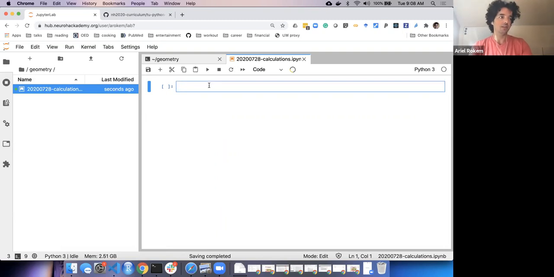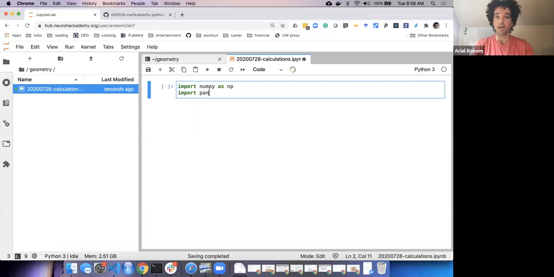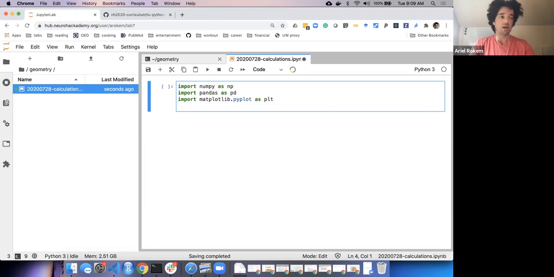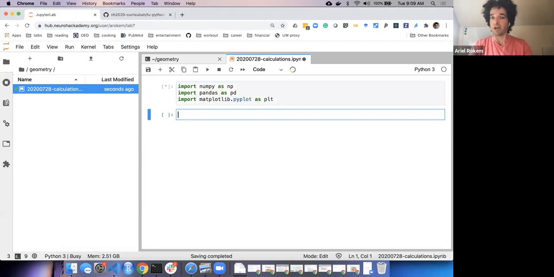Maybe I'm doing something like the following: import numpy as np, import pandas as pd, import matplotlib.pyplot as plt. So these are my imports. These are maybe libraries that I'll use as I do the analysis. Maybe I have something like blob_data = pd.read_csv. And I have some input data here. Maybe it's in my home directory inside of data.